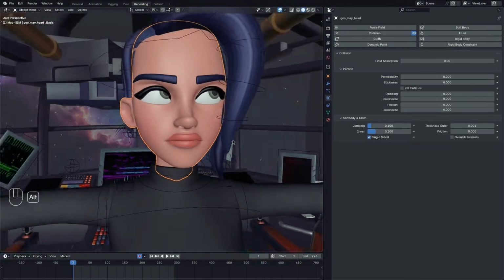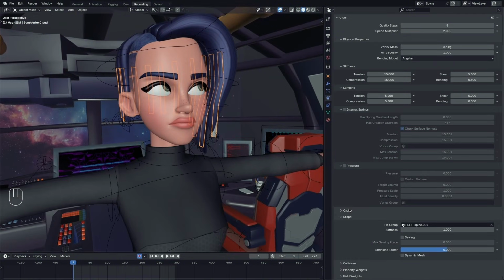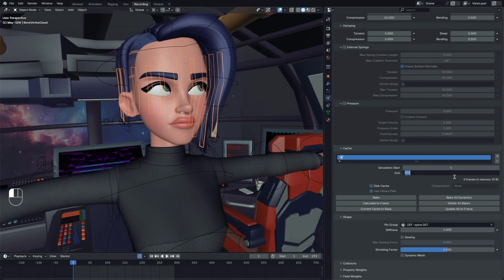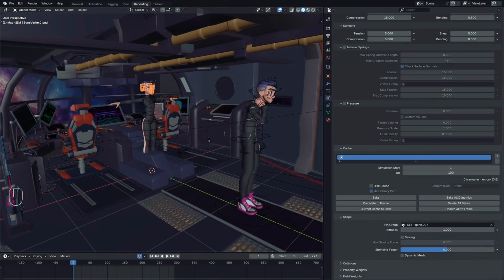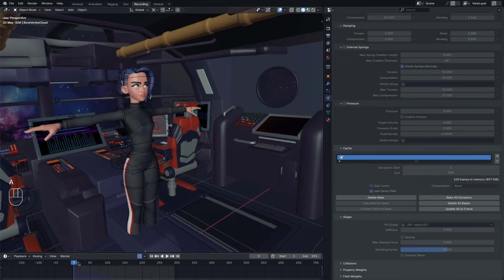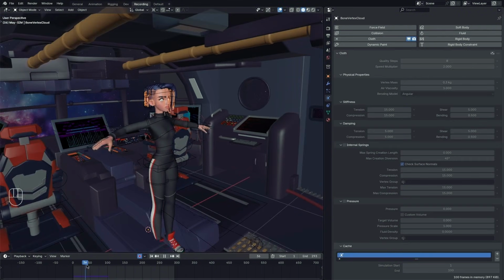So I'm going to select the cloth object here, and I'm just going to go down to cache, and let's simulate the first 100 frames to see how it looks. So I'm going to zoom out here, save the scene, and now just hit bake. Once it's finished baking, it should look something like this. So if I select it here, you can see.